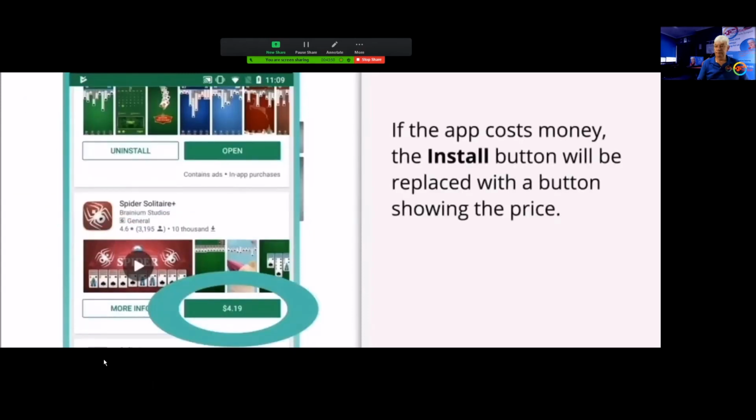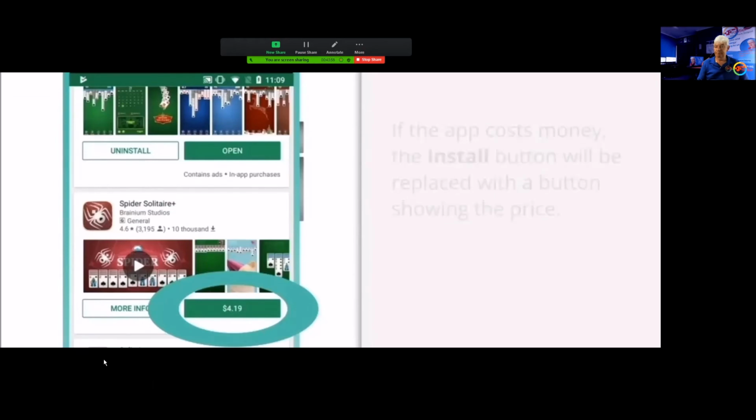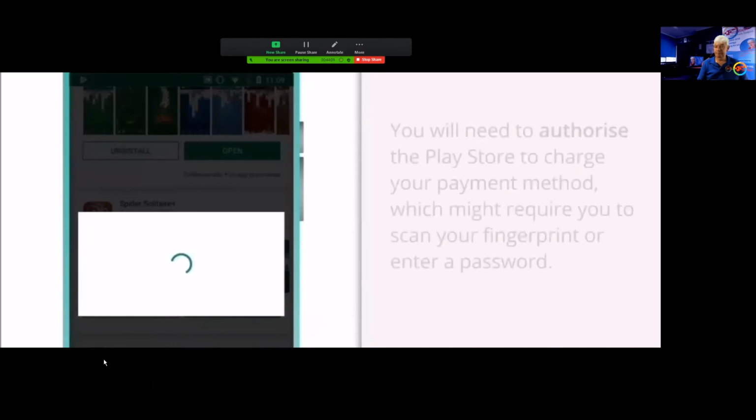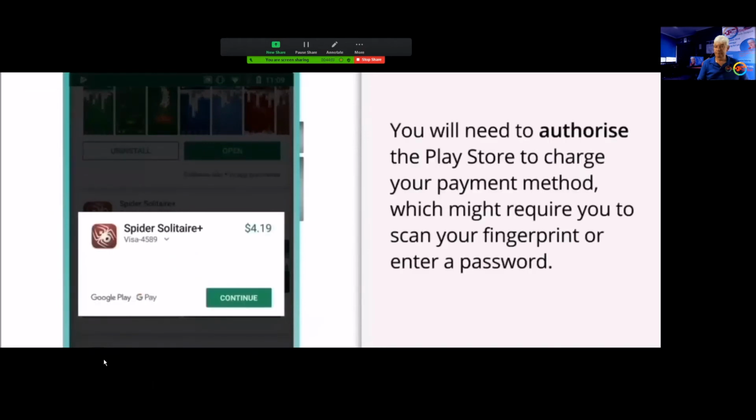If the app costs money, the Install button will be replaced with a button showing the price. Tap on it to buy the app. You will need to authorize the Play Store to charge your payment method, which might require you to scan your fingerprint or enter a password.